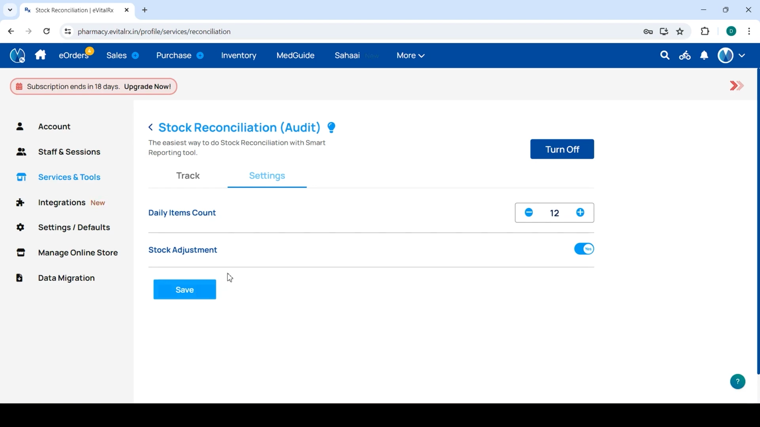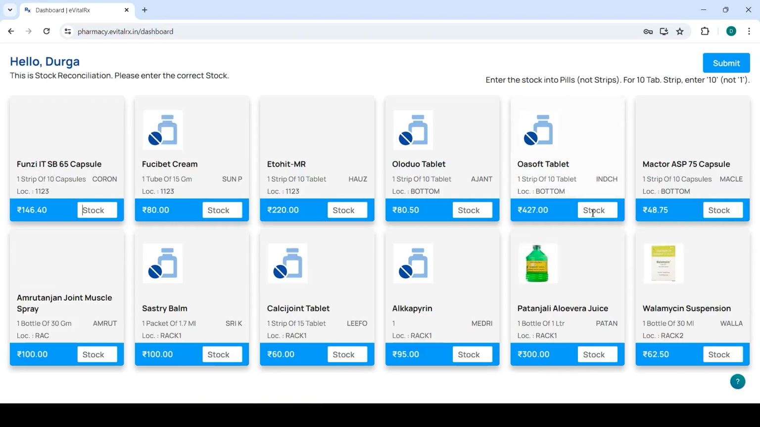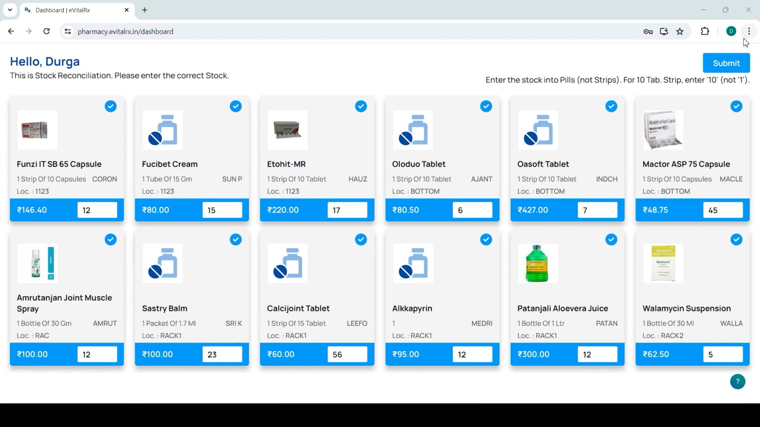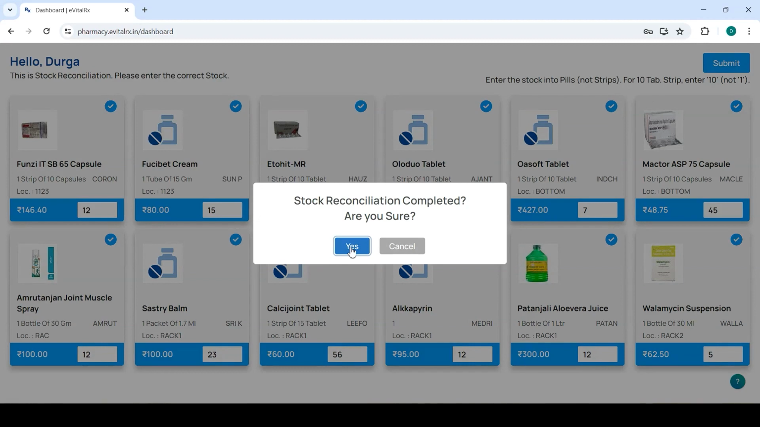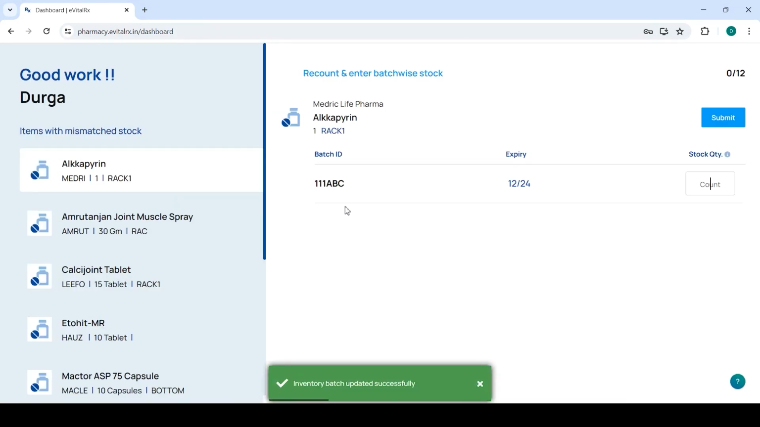Now we'll see by logging into the staff member's account. Once you log into the staff account, here we can see that the staff who is logging in gets the items the owner has given them for reconciliation, and the staff have to physically check them and write the current stock here. After entering all the stocks, they have to click on the submit option. Only after submitting this will they be able to log in to the system.